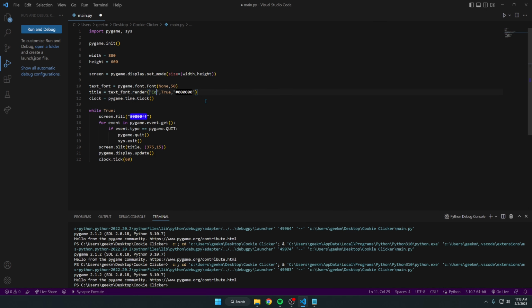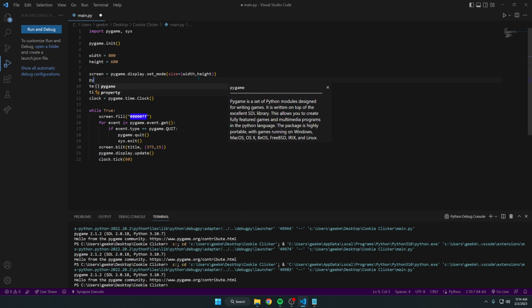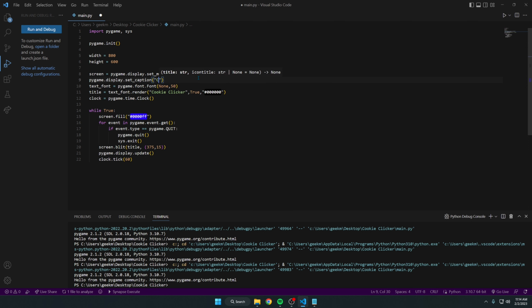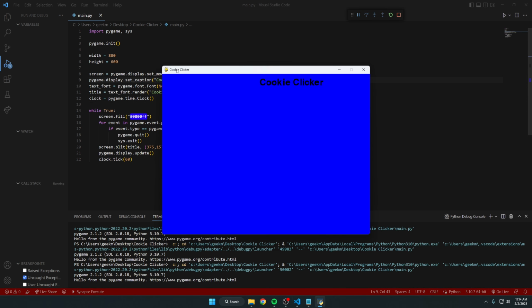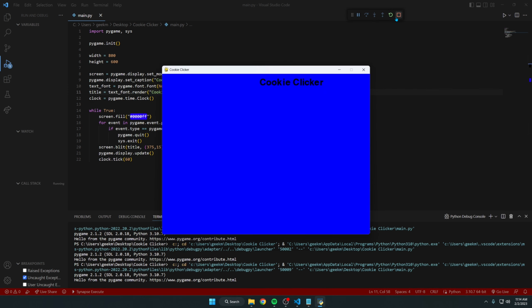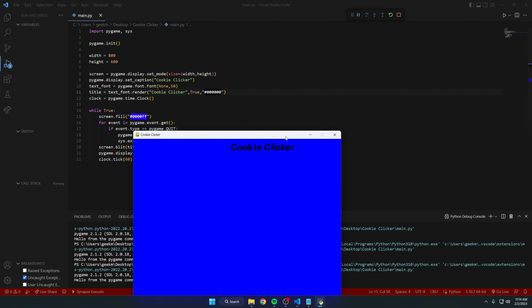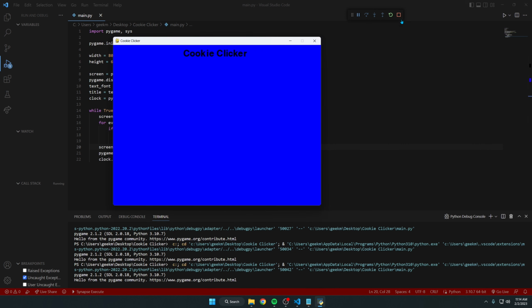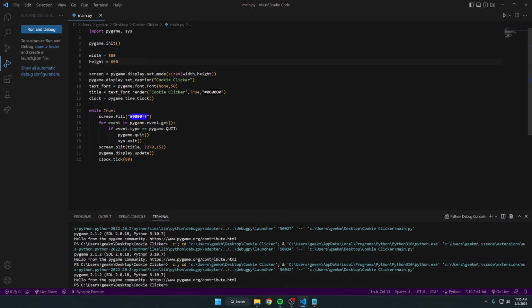Make this Cookie Clicker. Something I forgot to do up here is we need to set the title. display.set_caption allows us to make the title. See up top here, Cookie Clicker. Also, since we did make the text bigger, we do have to move it over a little bit more. Do 270.